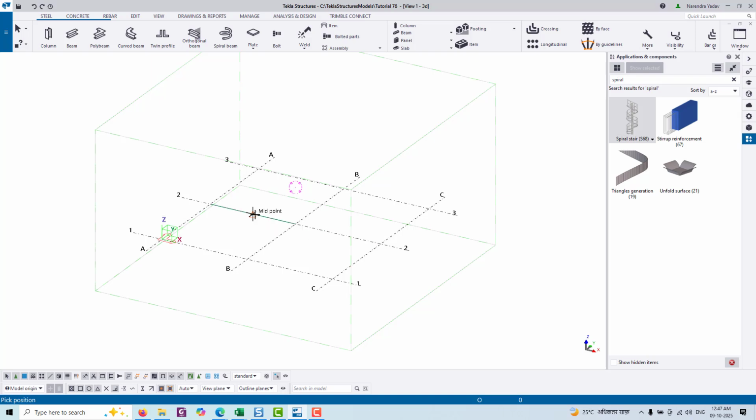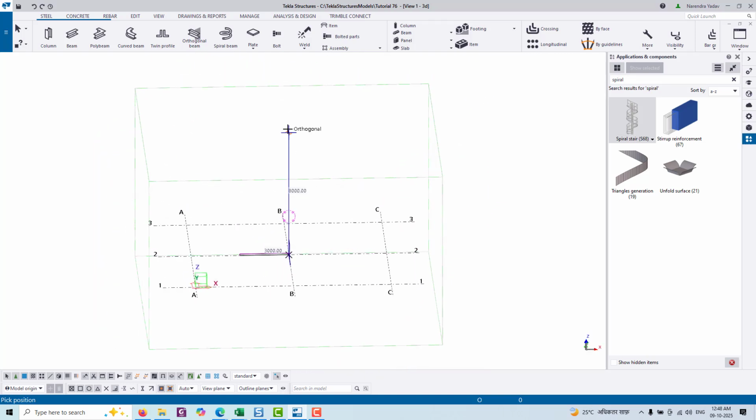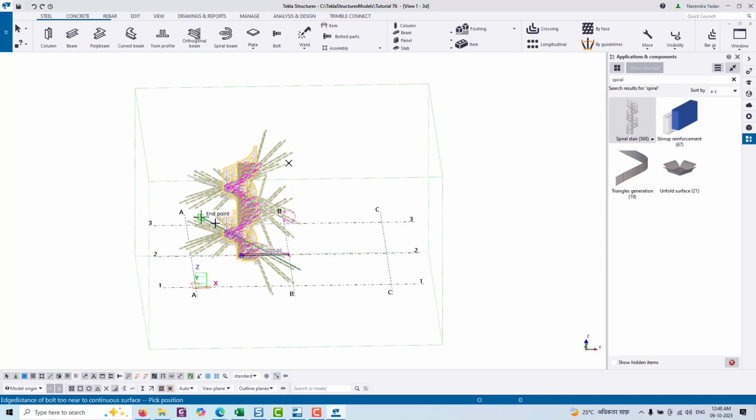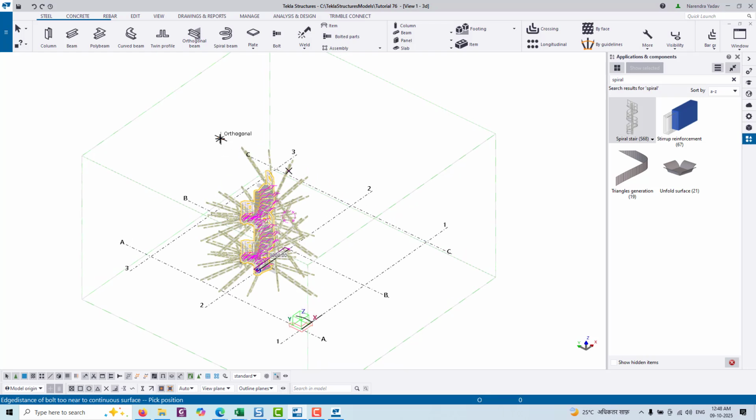Suppose we are taking one midpoint here, and specify the second point at the same ground level, and for the third point we need to specify the height of this stair. So we are moving in the upward direction and taking some appropriate distance for the height of this stair. Suppose we are taking 6 meters in the upward direction. Just simply click on that. Then you will see one spiral stair will be created here.